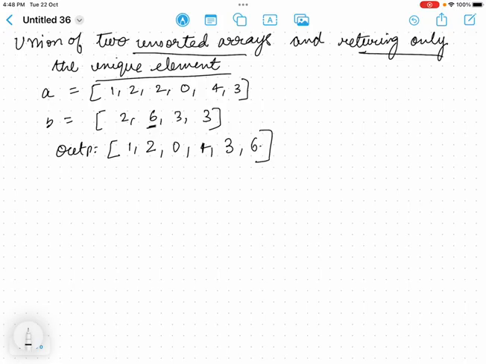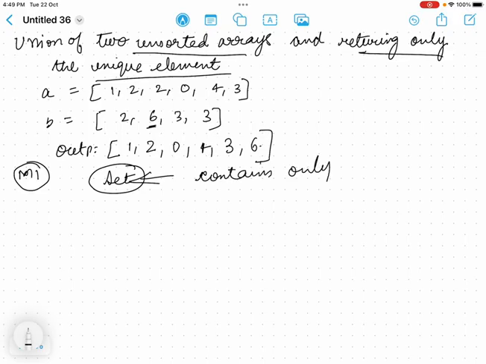How do we do this? So let's take up one by one the different methods we have for this. Method number 1. Whenever we talk of unique elements, we know we have a very famous data structure, set. What is the property of set? The set data structure contains only unique elements.